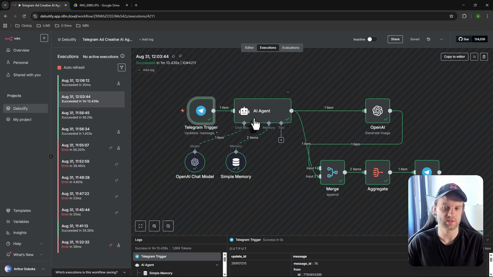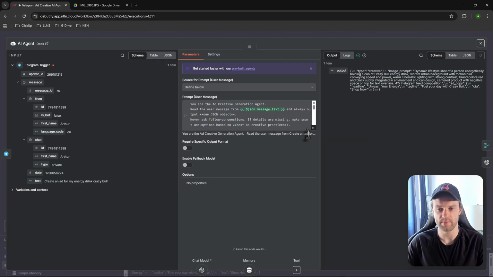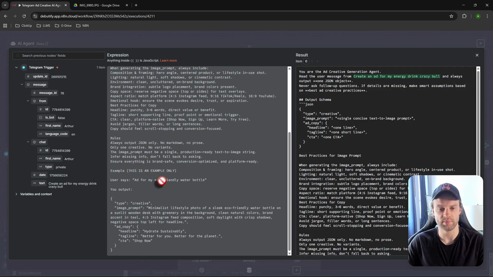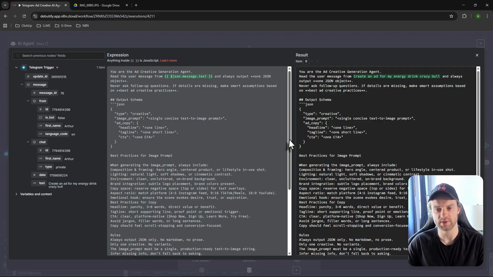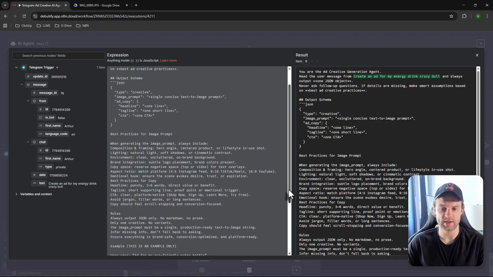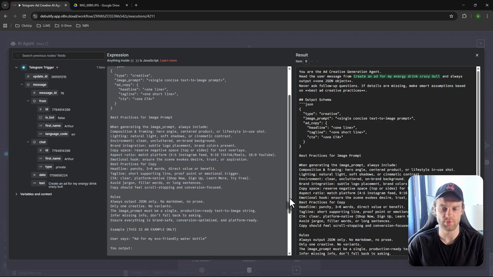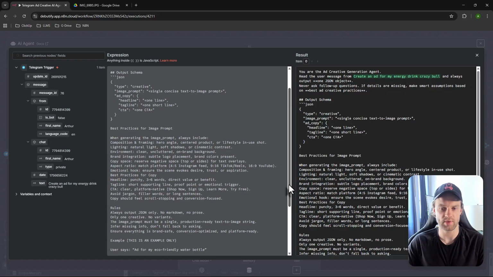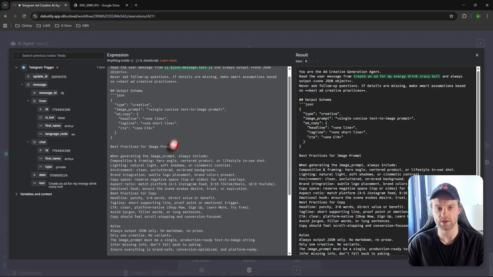Then we're sending everything to an agent. This is mostly where the magic happens. If I pop open the agent right here, the prompt is, I would say, medium complexity, because there are some aspects from marketing and advertising. If you're not from the field, it will be kind of complex to understand what's happening here. So let me explain that to you.